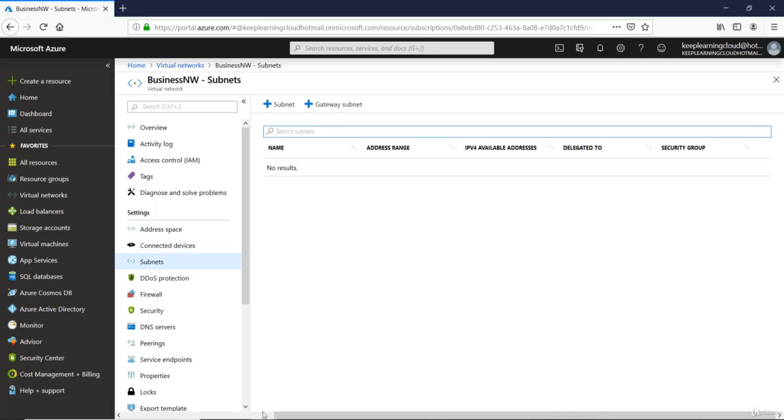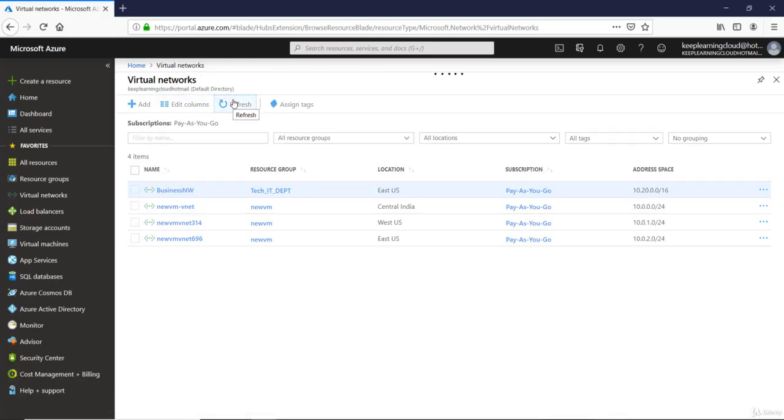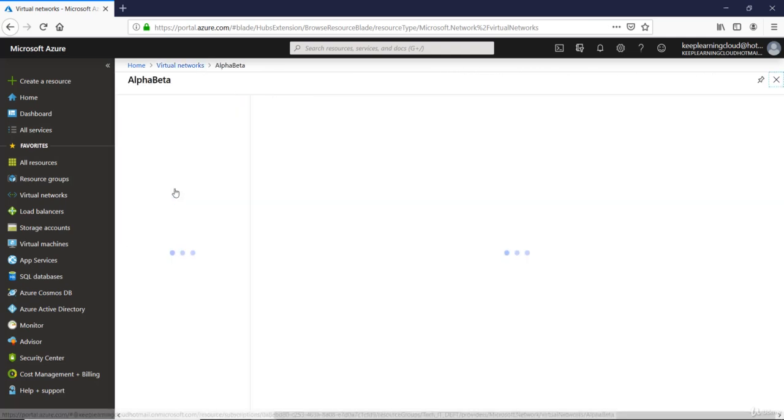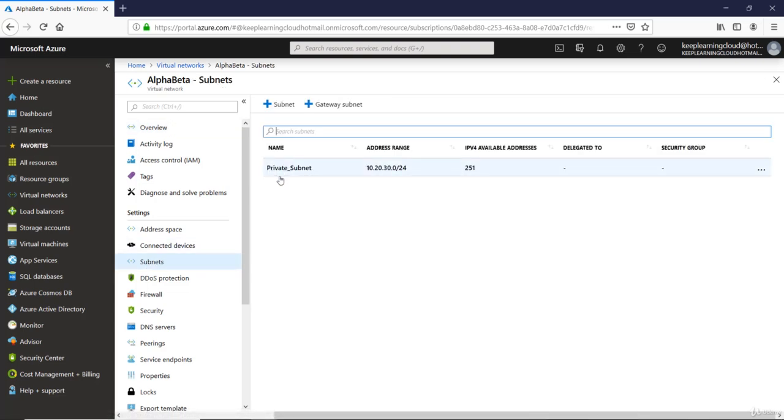So I'll go back to my portal and click on virtual networks, refresh this page. I must have a new vnet there. Okay, looks like our vnet called alpha beta is created. Let's go and verify if we have subnets there. There you go, our subnet called private_subnet is created. Similarly, you can create the second subnet inside it as well.